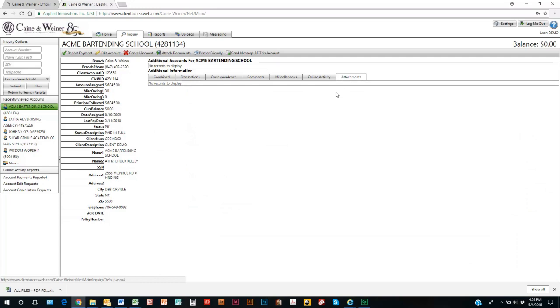Right above this, you have several options of running or reporting a payment, and you can also edit an account. As you can see, there is a red X by cancel an account because no one except for a manager within Caine and Weiner has the authority to cancel an account. If you would like to do so, you simply send via a message that you would like to close the file with a reason. A manager will review and then close the file. You also have the option of attaching documents from the screen and printing the screen.